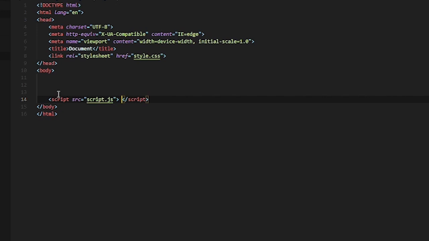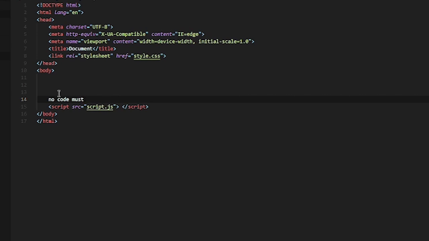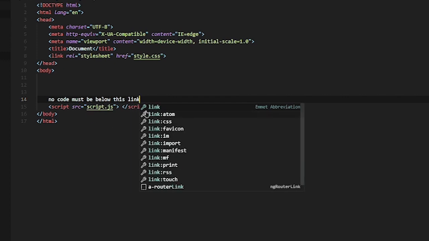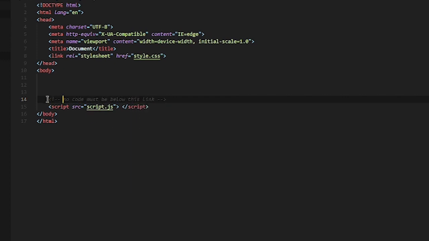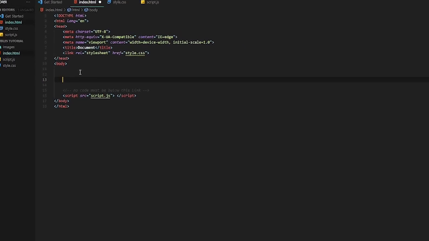Okay, so I usually do this. I hope you guys know why. It's because any code that's below your JavaScript link wouldn't be affected by your JavaScript code.